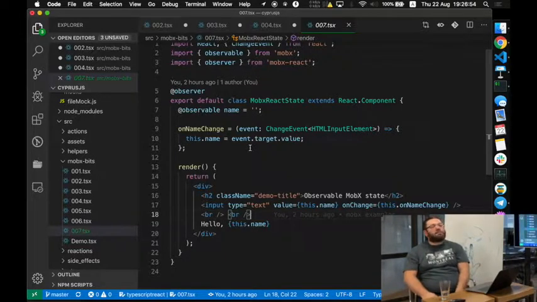Now MobX kind of suggests people to use stores, like you have a class named store, and you put all your observables in there, you put all of your functions that mutate the data in there, but that proves to be pretty cumbersome because you create huge classes, and then you try to split them into modules. That's really not convenient, although it might work.